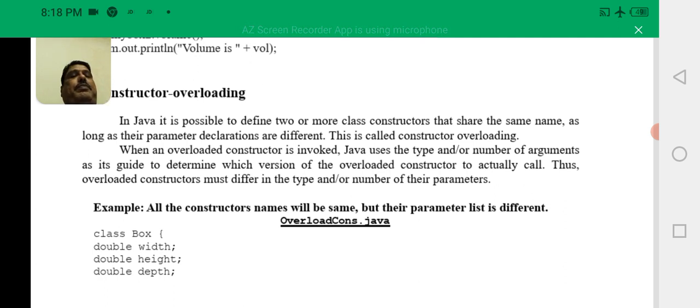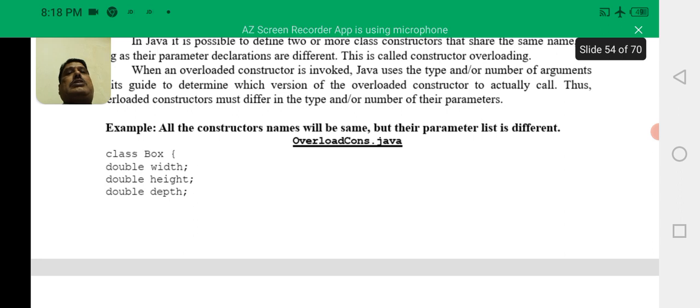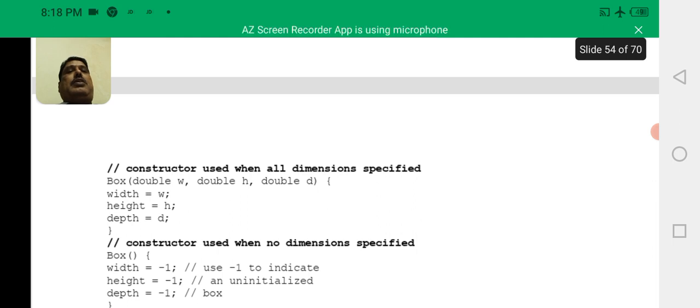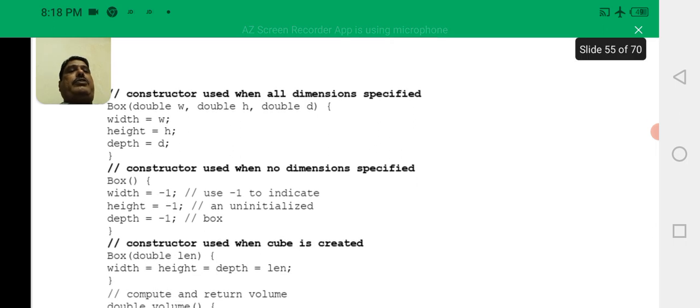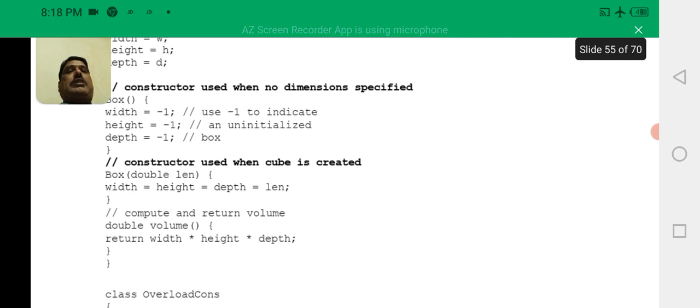So write a program to demonstrate constructor overloading. Class Box with double width, height, depth. Constructor used when all dimensions are specified: Box(double w, double h, double d), width equal to w, height equal to h, depth equal to d. Constructor used when no dimensions are specified: Box(), width equal to -1, height equal to -1, depth equal to -1. Constructor used when a cube is created: Box(double length), width equal to height equal to depth equal to length.